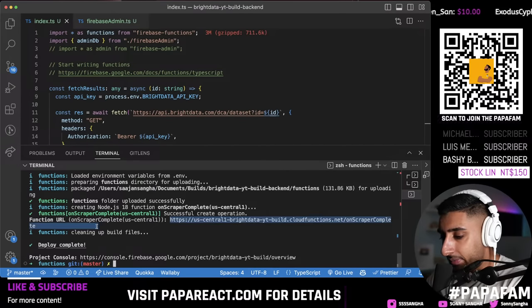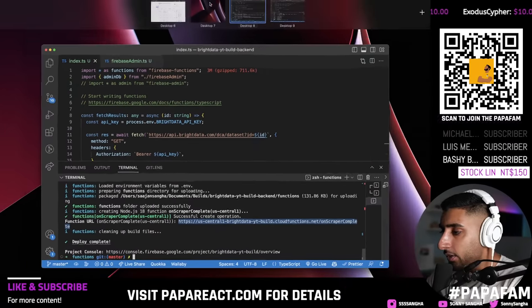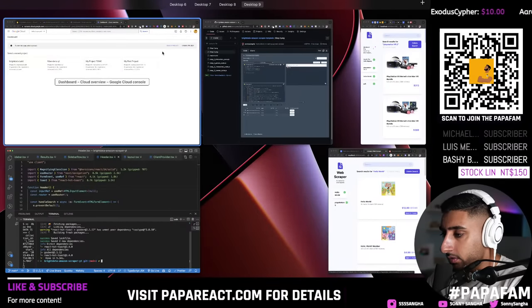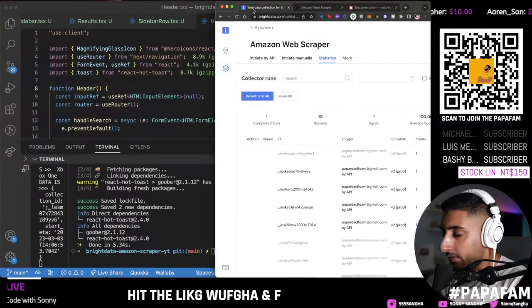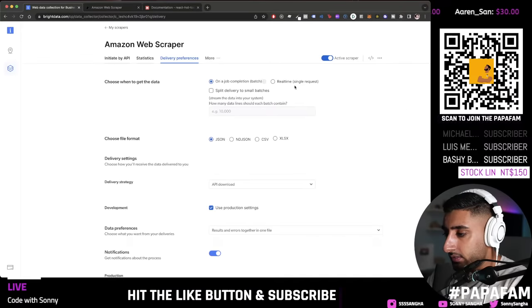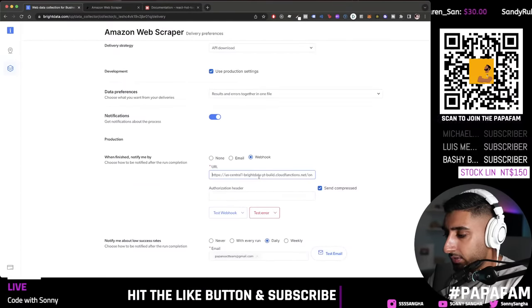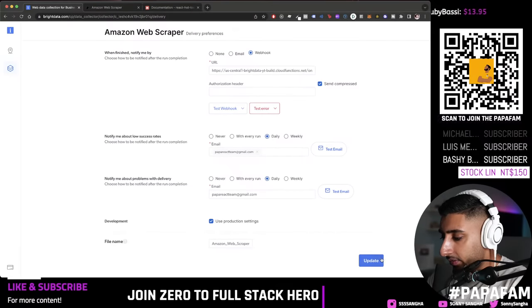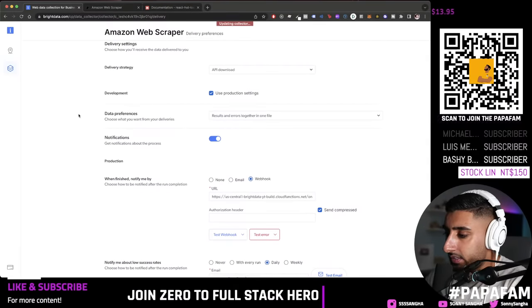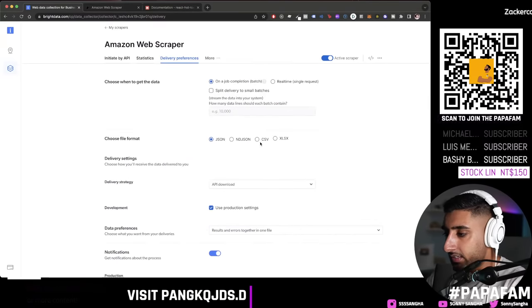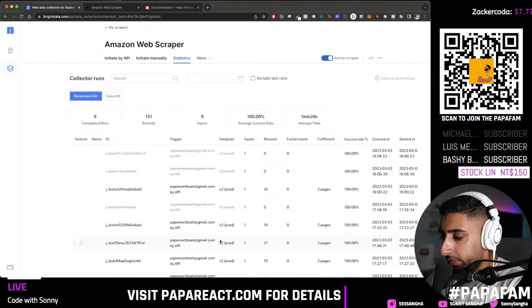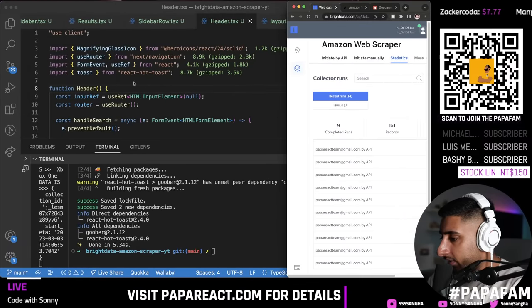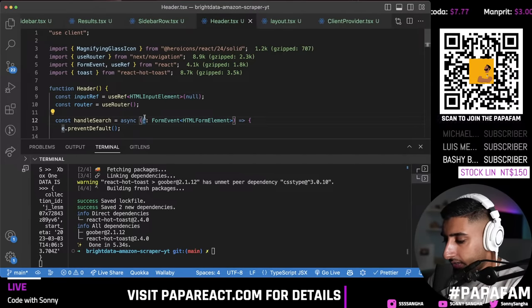But what you want to do is grab that deployed URL and head over to your Bright Data. Let's go to Bright Data right now. Then go to your delivery preferences and pop in your brand new URL, and this one is always live. Remember, this is the missing piece of the puzzle. Now we've got our complete webhook, which is always live. Awesome stuff. Let's go ahead and click update. Yes, that's perfect. Update. Nice, that's done. Now what we can do is go to statistics. I canceled a lot of these that were running because we were testing a few things out quite heavily. Now that's good.